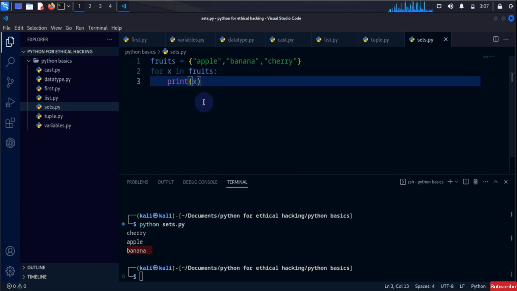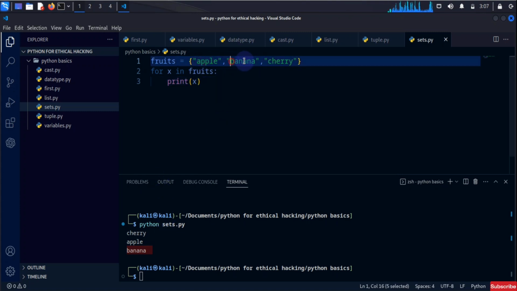And it is not ordered. Because of that, it is not printing first this one, second this one, third this one. So it is printing cherry, apple, banana, and the other time apple, cherry, banana, and this time banana, apple, cherry. Because it is not ordered. So that is how you can create a set and use it.